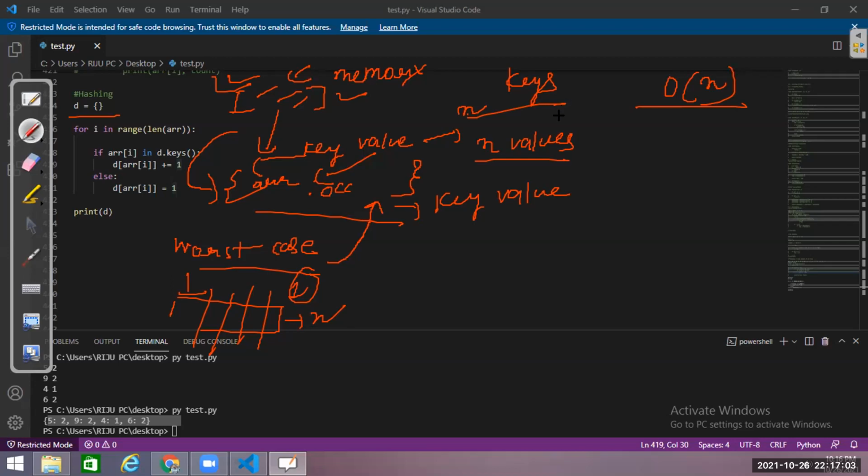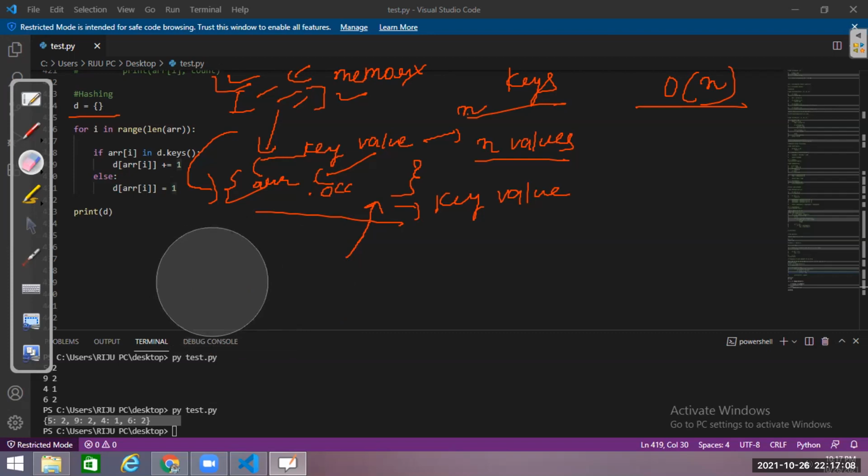Who is having doubt? Yeah, tell me. Sir, the worst time complexity is also big O of n and the best case is also big O of n? The worst time complexity is big O of n square in brute force. What is the worst time complexity?